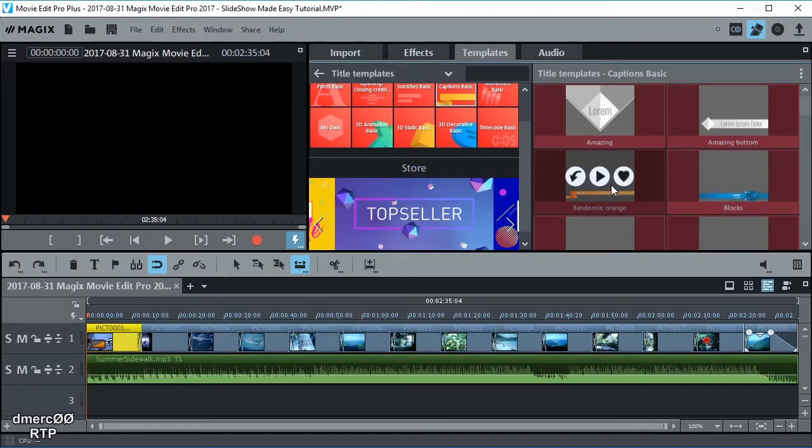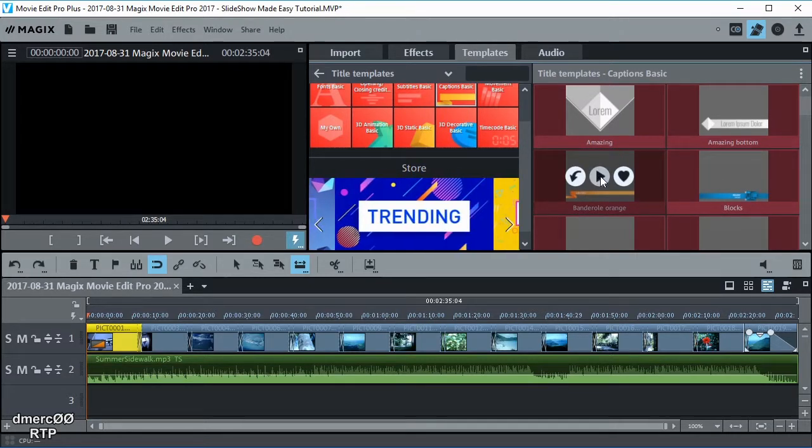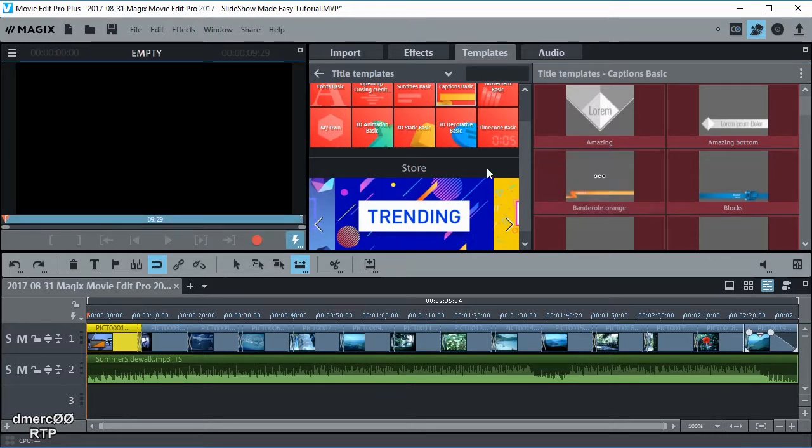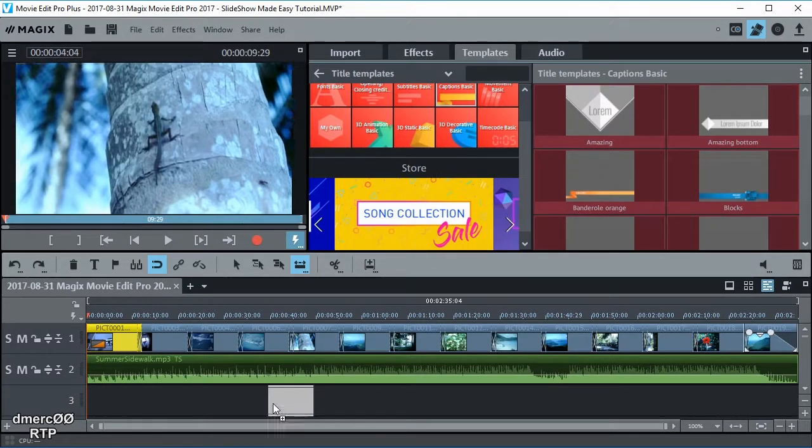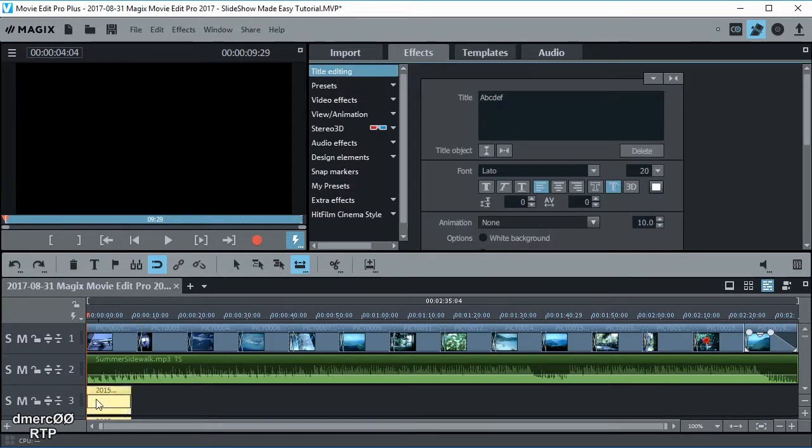And I'm going to take this one right here, and you can play it and test it, see if you like it, by hitting this arrow right here. You can see it come up. Alright, so let's just drag it down. We'll put it on the timeline right where we want it. And then after it comes up, you can put in your text.